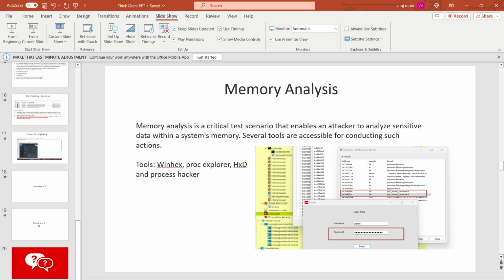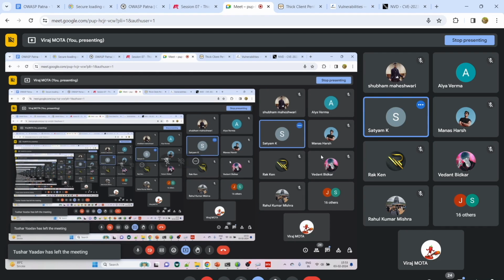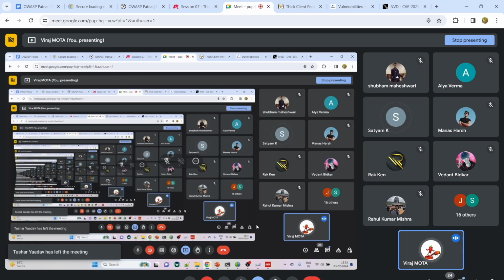Every time this software runs, this license key is available in the memory. I'm not sure how they configure it behind the scenes, but every time the application runs or we perform any actions, the license key is present in the memory.